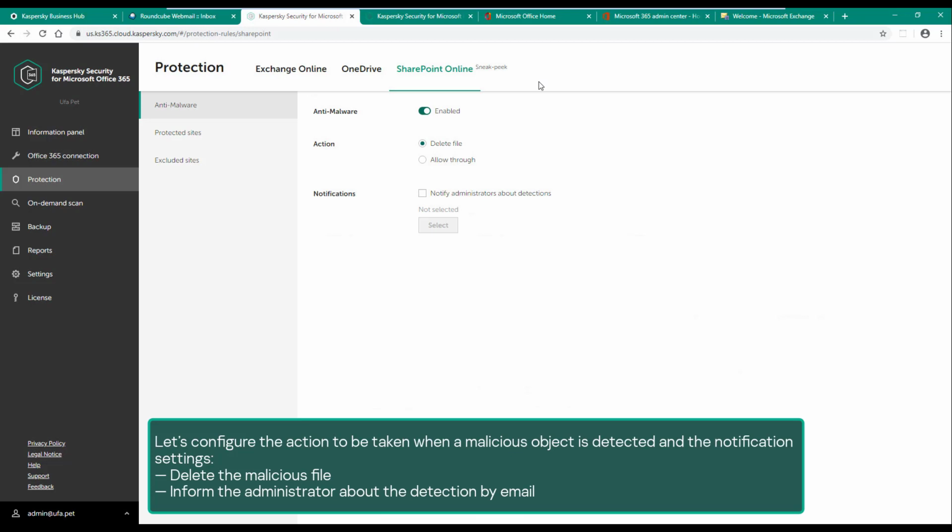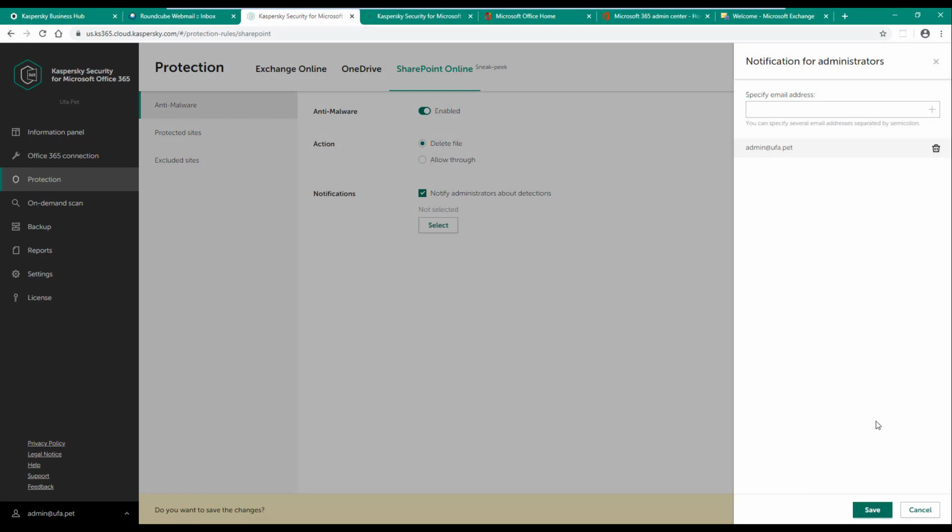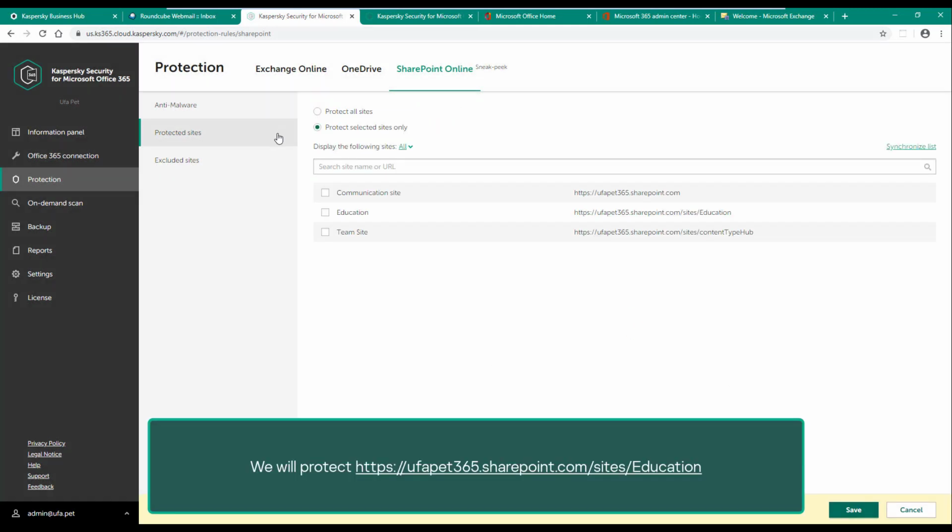Let's configure the action to be taken when a malicious object is detected in the notification settings. Delete the malicious file. Inform the administrator about the detection by email. We will protect Education SharePoint site. Do not forget to save the settings.